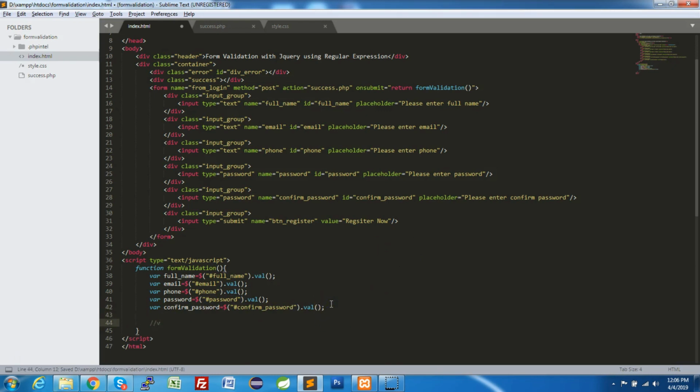So as a first thing, we're going to validate the full name. So let's give it a comment: validating full name field, validating non-empty full name, and whether full name contains only lowercase and uppercase characters of English alphabet and spaces. Okay.